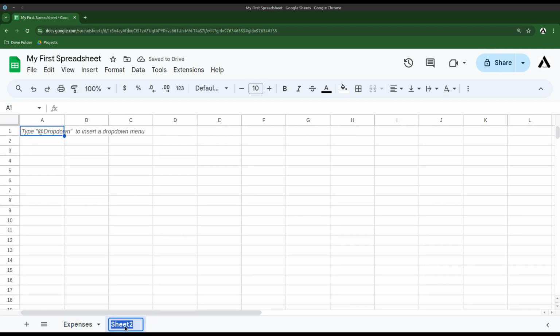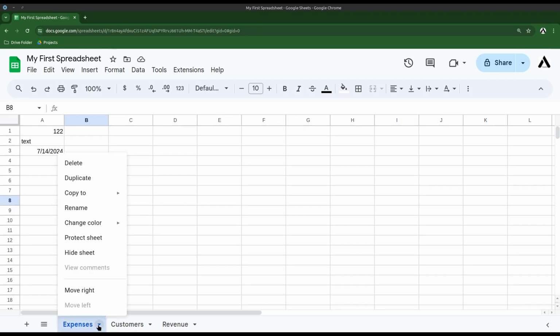Or we can type revenue. Or we can add another sheet and call it customers, and so on. If you click and hold on any sheet, you can also drag it and change its location or place. And also, if you click on this arrow, you will see another menu pop up.